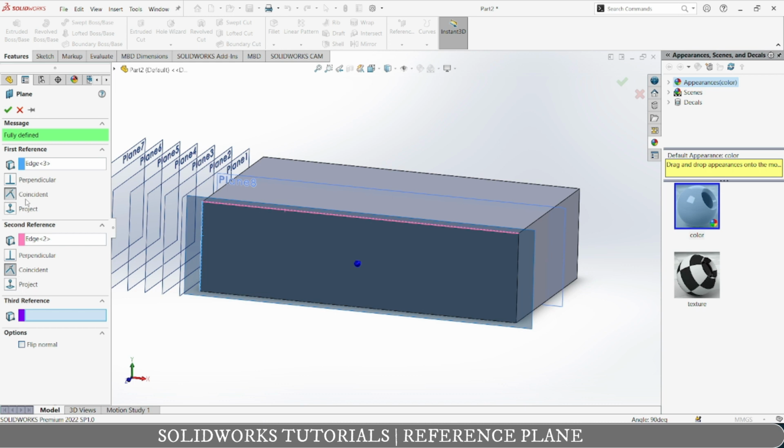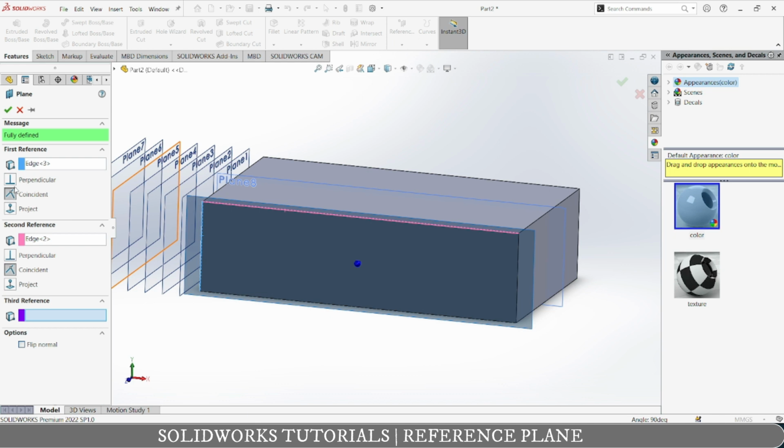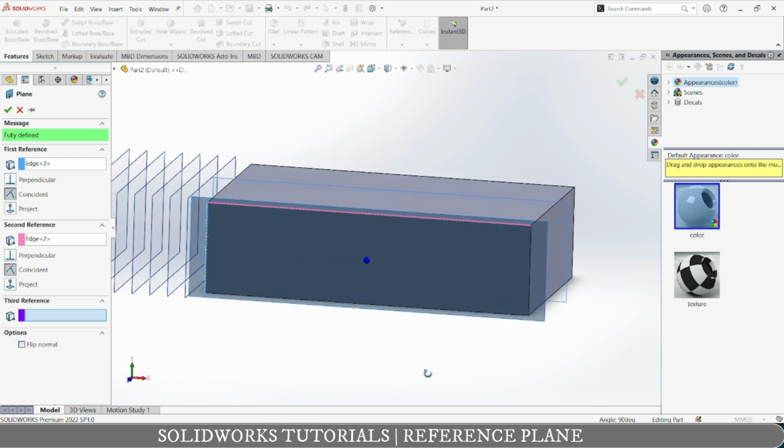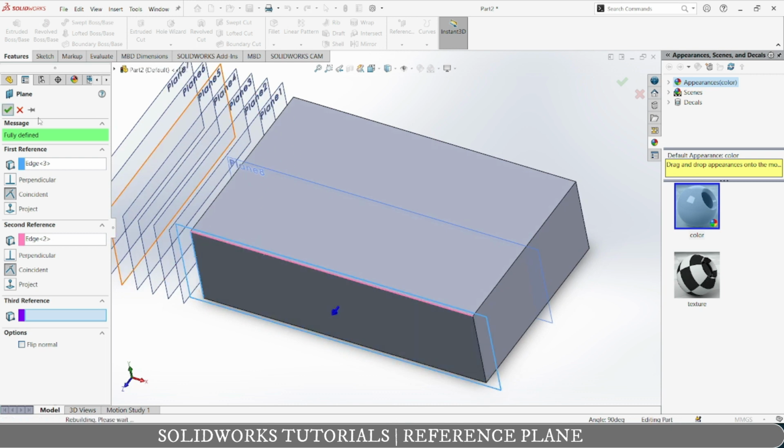Note that these options that come up, like tangent, parallel or perpendicular, depend on the type of plane. In some planes you can't give a project, like in this plane. You have just two options: either you make it perpendicular, or you make it coincident. So it depends on the type of plane. Some options will be available, and some will not be available.